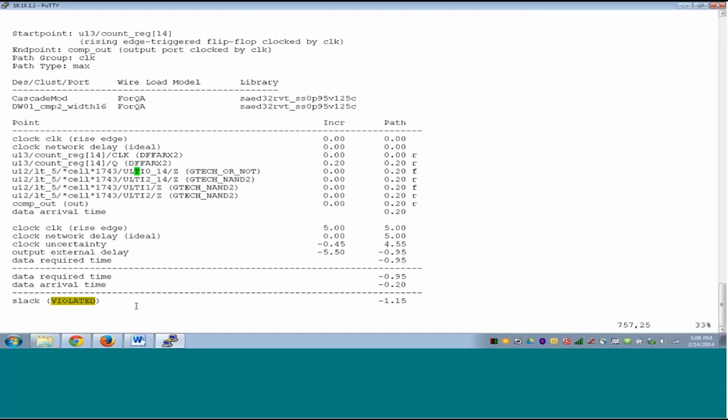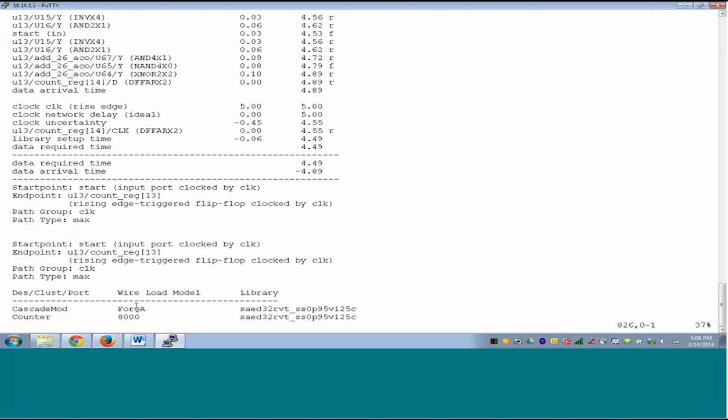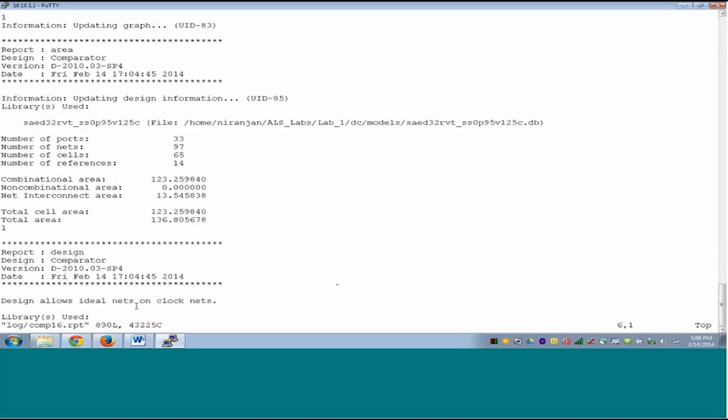We need to debug why there is a GTech here, and there are violations. Obviously, it will report only the worst path, I think, as it's set. There is a violation from an input port and so on. So we need to check why there is a don't touch here, why there is a GTech here, and then we look at COM16.